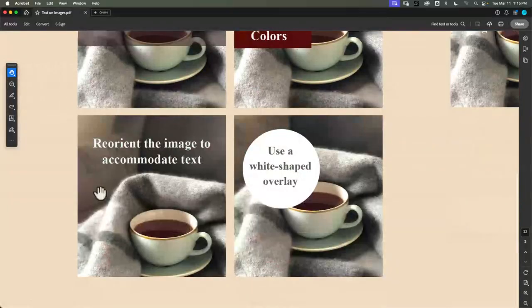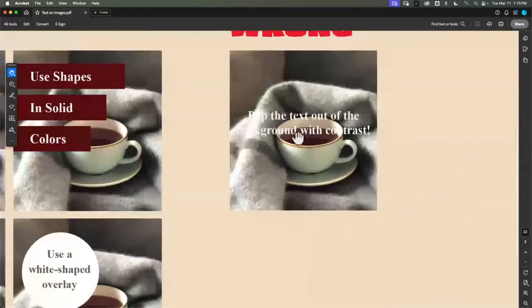But what I do is I reorient the image and make it fit so I can move the text to where it's needed. Of course, this is not what we want, because half the letters we cannot read. And if you can't read it, your message isn't getting across to the consumer. So you need to fix it, because we are visual communicators. And this right now is communicating only half the message.